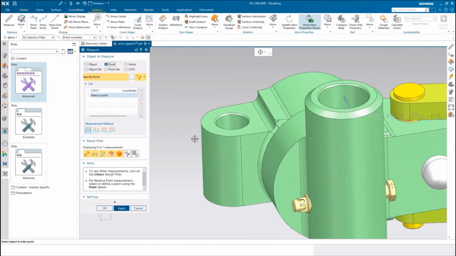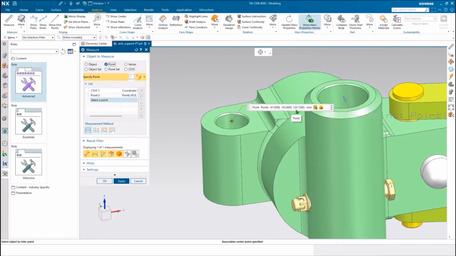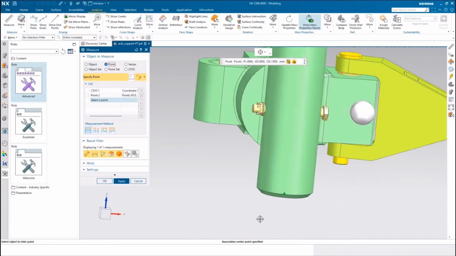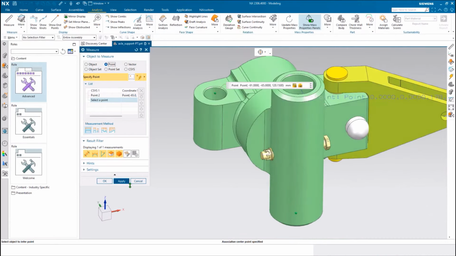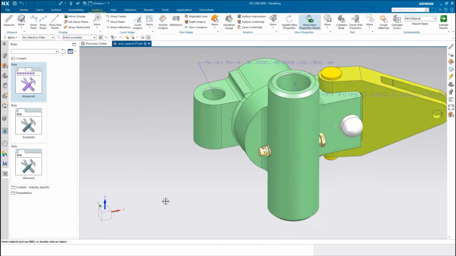And this time let me select the arc center at the top of this hole over here to the left. And there are my values, minus 91, minus 65, 120.15 millimeters. That's going to be from the coordinate system here at the bottom. So I've already got the option to save the associative measure and create the annotation. Click OK, and there are my point locations there.